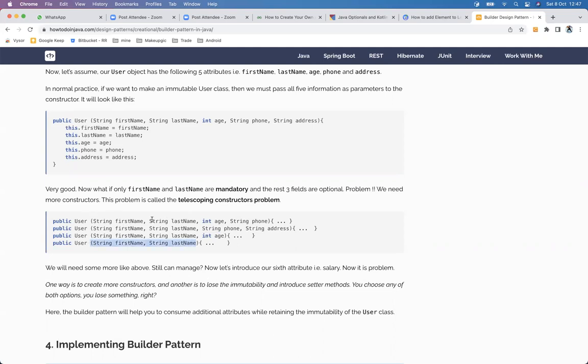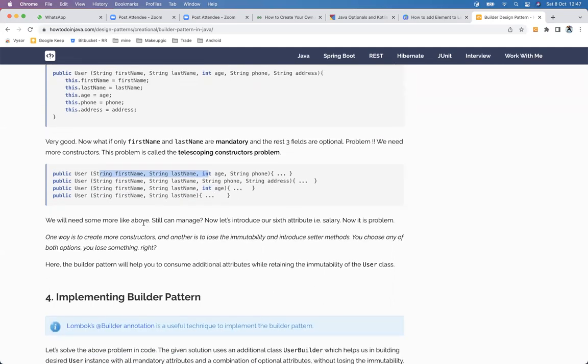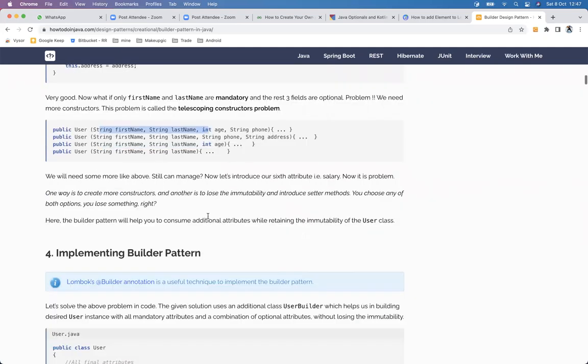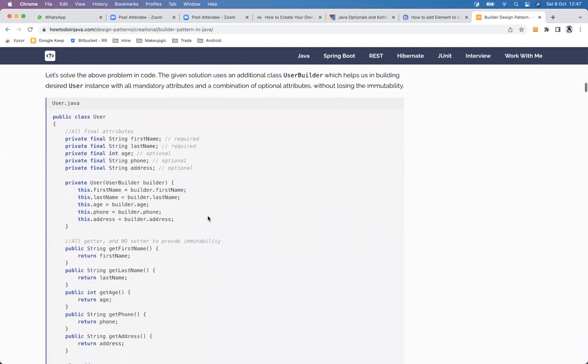See, the process is the same to create the same user object always, but passing in different combinations of values or properties, or all of them. So how do we do that? The builder pattern in Java would look like this.